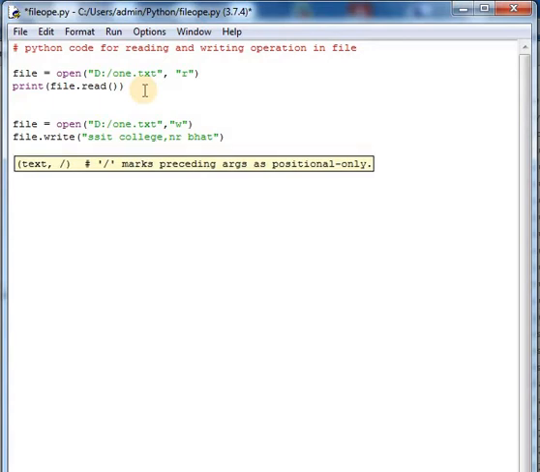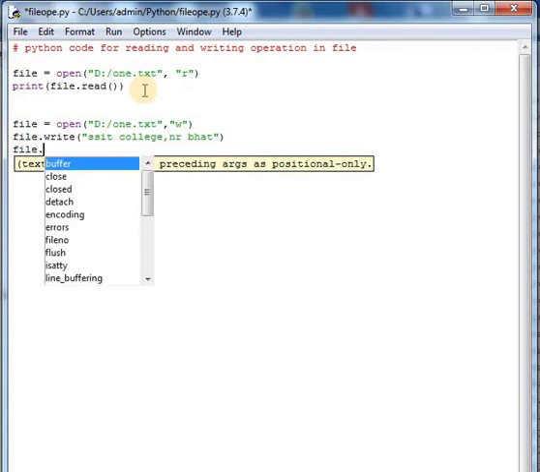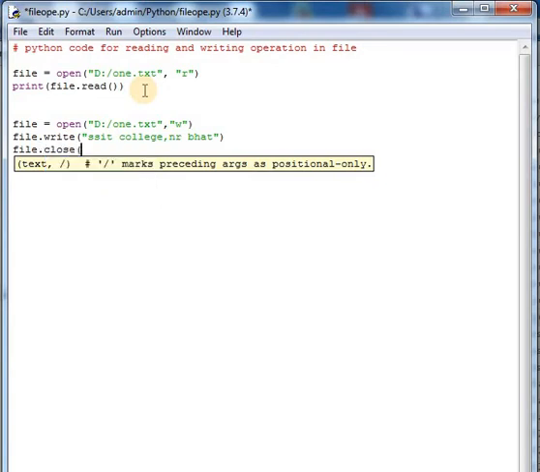After completion of the work we must close the file. So if we want to close the file, here you can see that the close method is there. So file dot close.